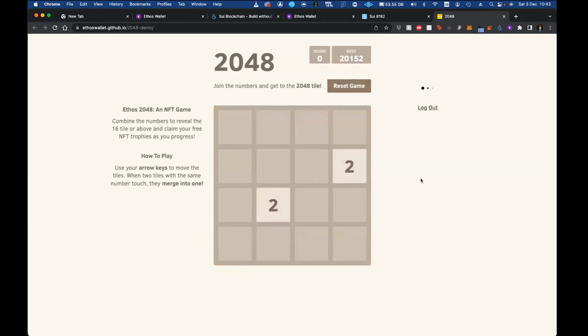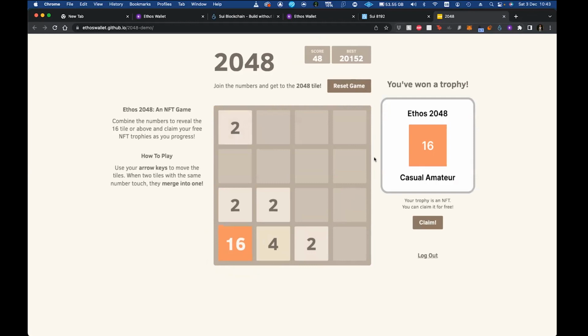Let's reset game. There we go. You see how fast it is already. Yeah, you can see how much faster it is. Is the first one 16? 32. There you go, 16.